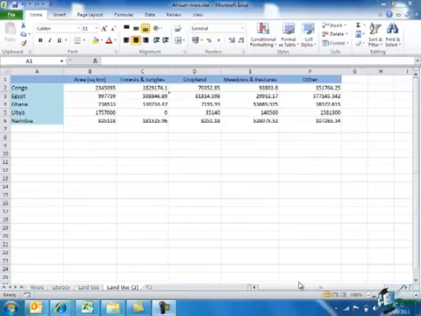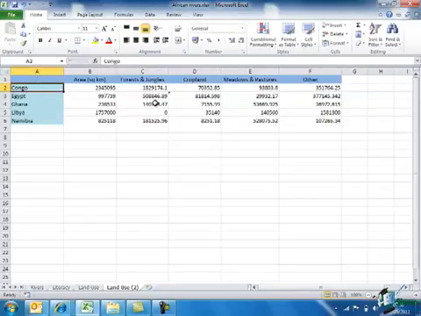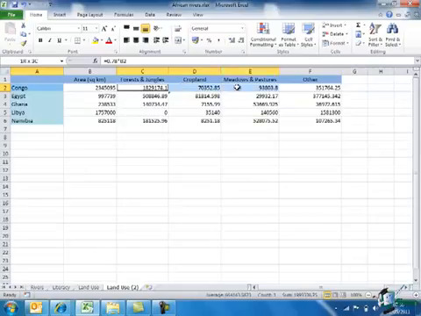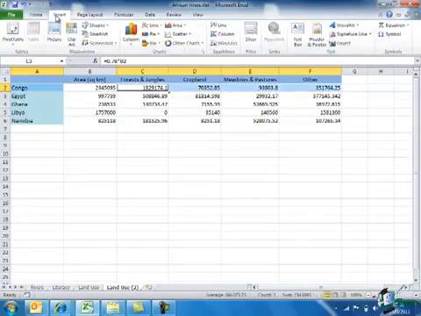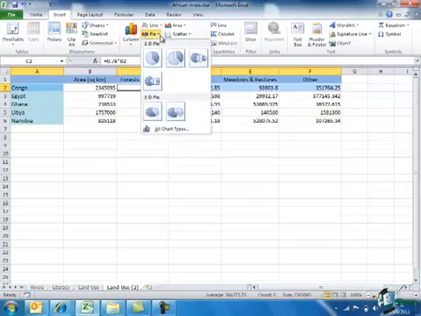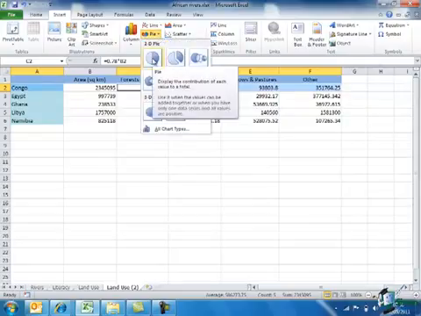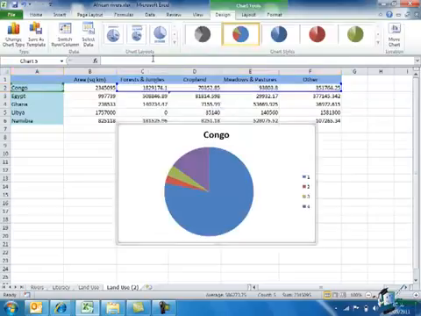Now I'm going to start with a very simple example of a pie chart. I'm going to use the data I used earlier concerning land use in a few African countries. I'm going to select the Congo and then select the 4 categories of land use, and then on the Insert tab, Insert Pie, and I'm going to choose the first of the pie chart types, which is a 2D pie. And there we have it.